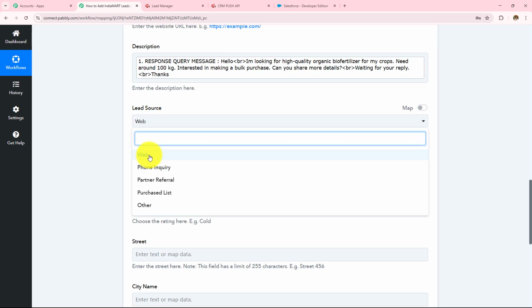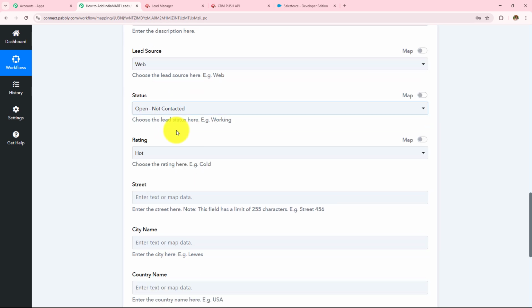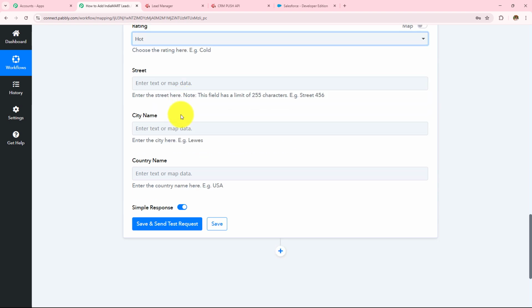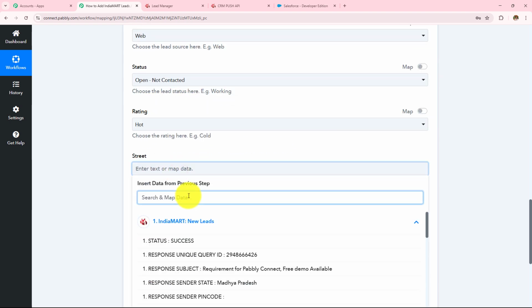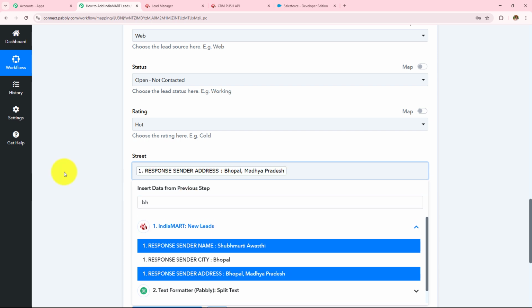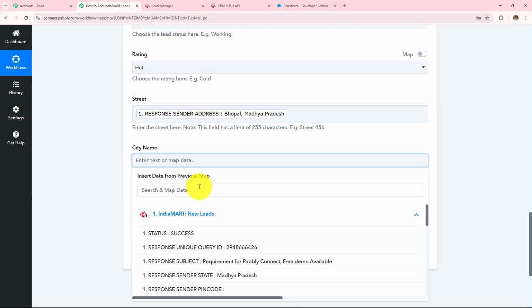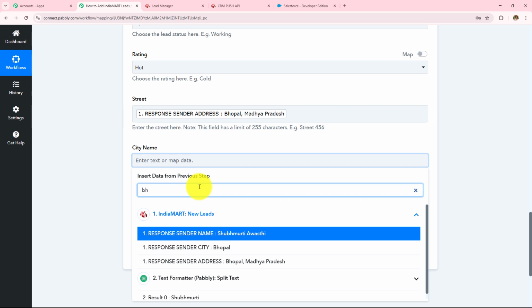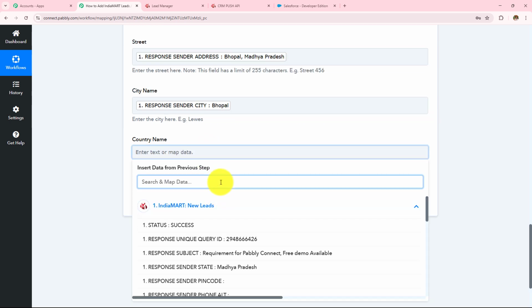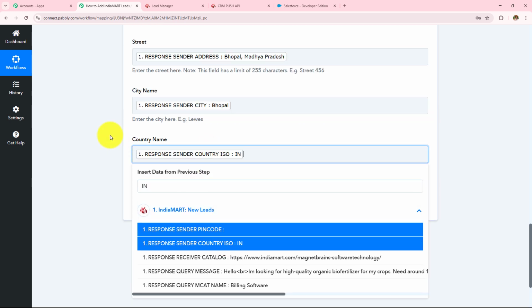Now in the lead source, I want to select this as web, status as open not contacted, rating as hot. Then in the street, I am going to enter the address which was Bhopal, Madhya Pradesh. And then I have received the city name as Bhopal. I will enter that. And then in the country name, I have received this. So I will enter that.